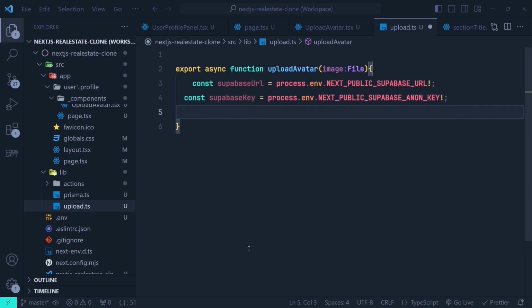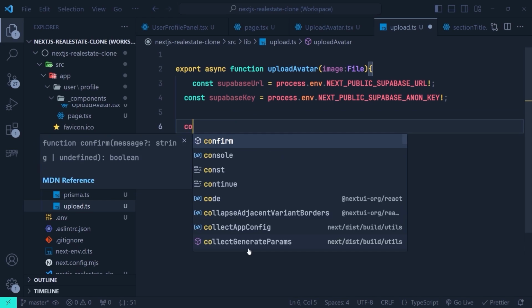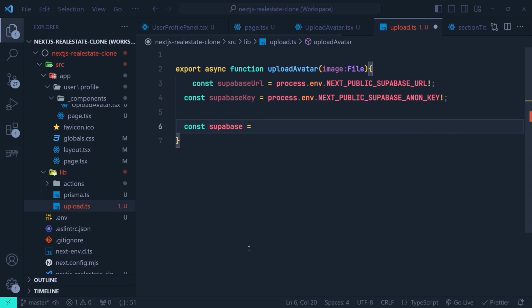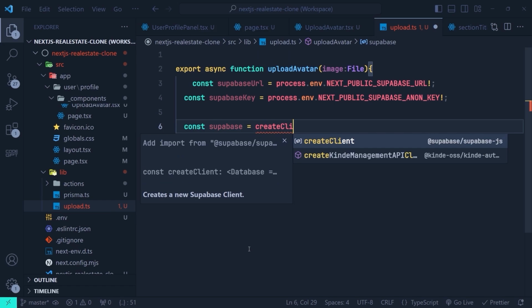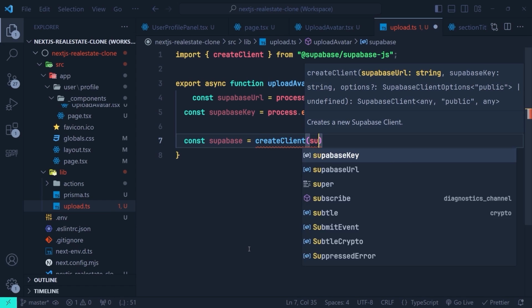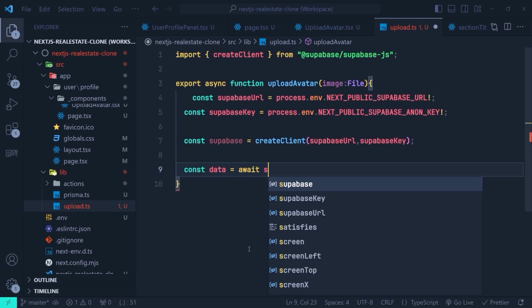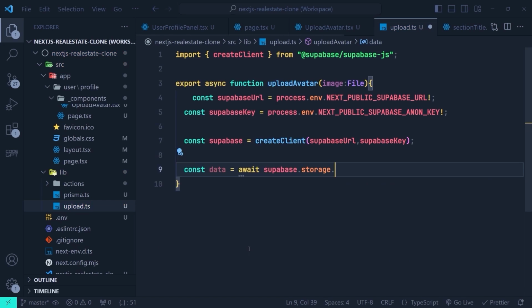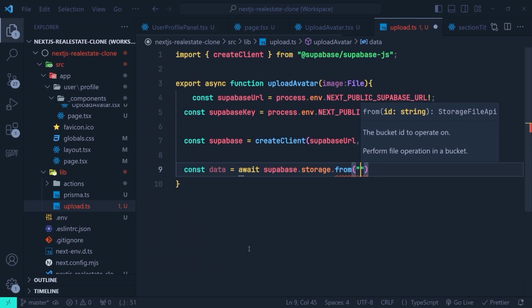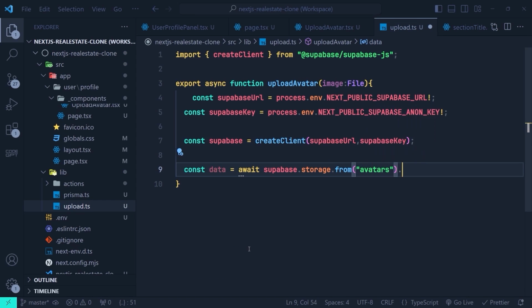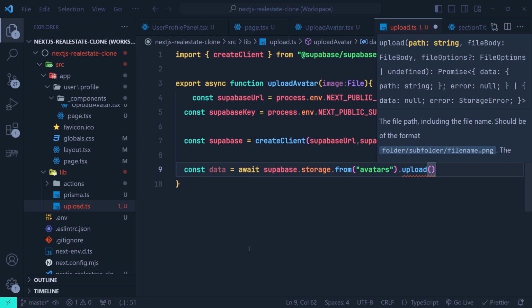Okay, now we can create a Supabase client here. So I'm going to say const supabase and then use the createClient that comes from Supabase and just pass the Supabase URL and then Supabase key. Okay, now we can upload the image into the Supabase buckets. So I'm going to say const data equals await and then call supabase.storage.from, name of the bucket, which is going to be avatars. Okay, and then .upload, and then we can put a name for our image inside the bucket.